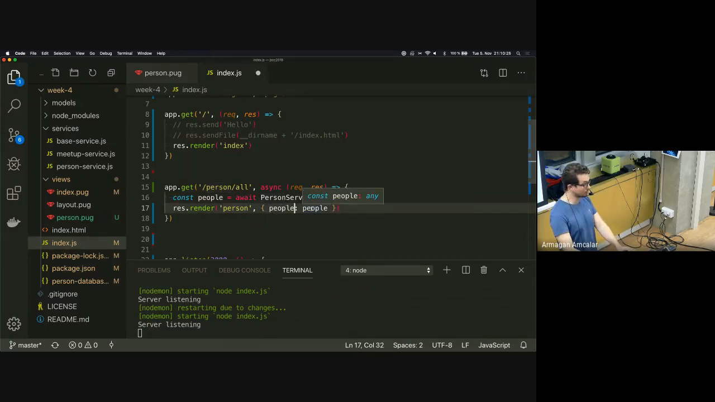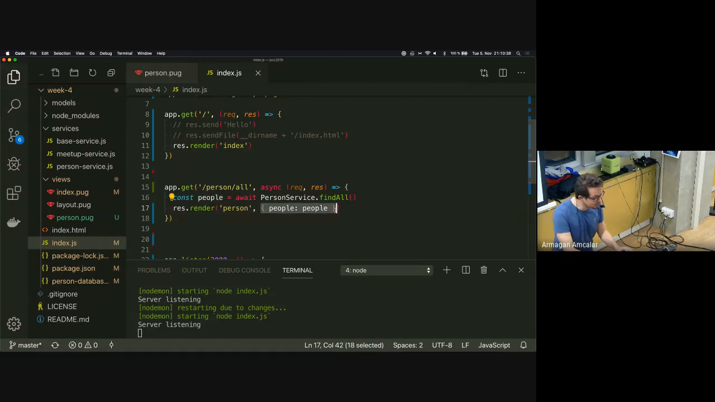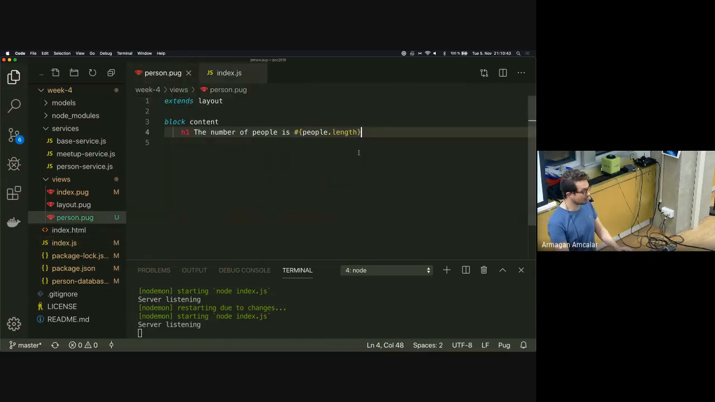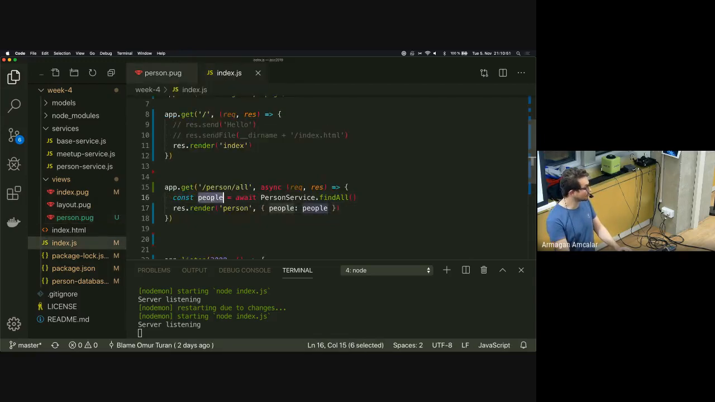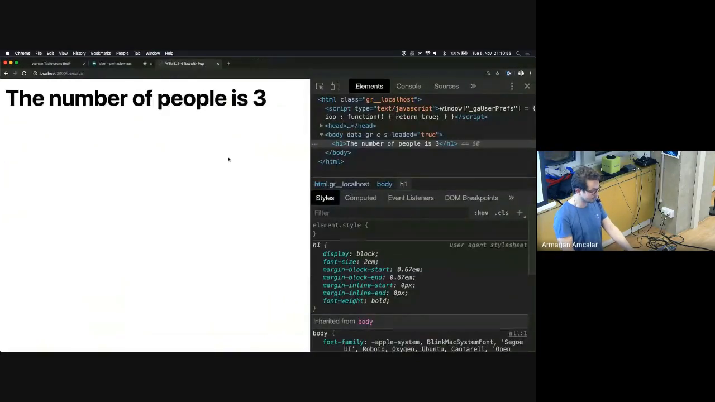But there is also a shortcut. If you're using the same name, you can just omit this part. It's going to be the same. But for the sake of completeness, let's use the longer version. So this way, I'm passing this object to my templating engine, to person pug file. I'm hoping that now whenever I type people here, these people will be available to me. Let's see if it's gonna work. Ooh.